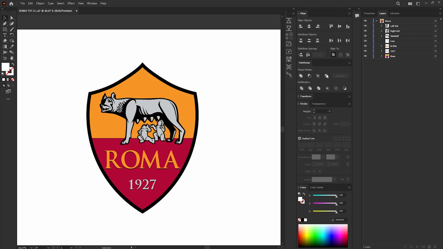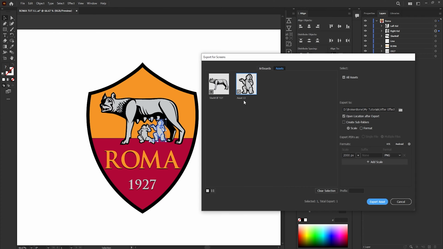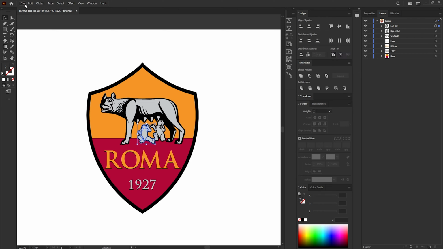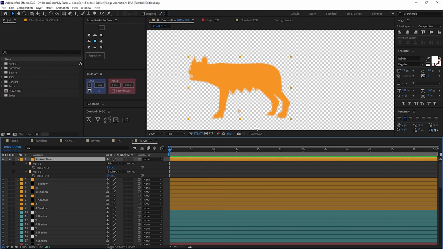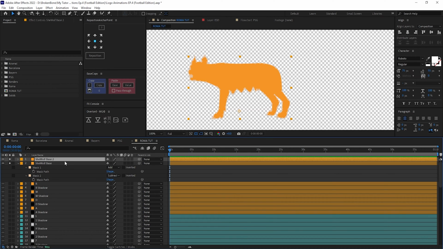Now we'll do the same thing with the kids because they also have a bunch of masks. So we'll select the right kid. And again, remember, whatever you have selected, that's what it's going to export. So just make sure to do these one by one. So we'll go over to File, Export Selection, Kid Right, Export Asset, and then Left Kid, File, Export Selection, Kid Left, Export Asset.